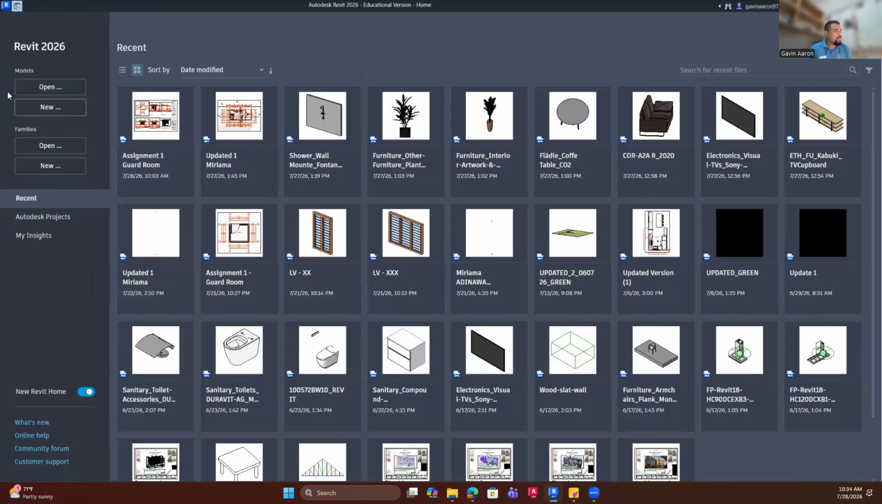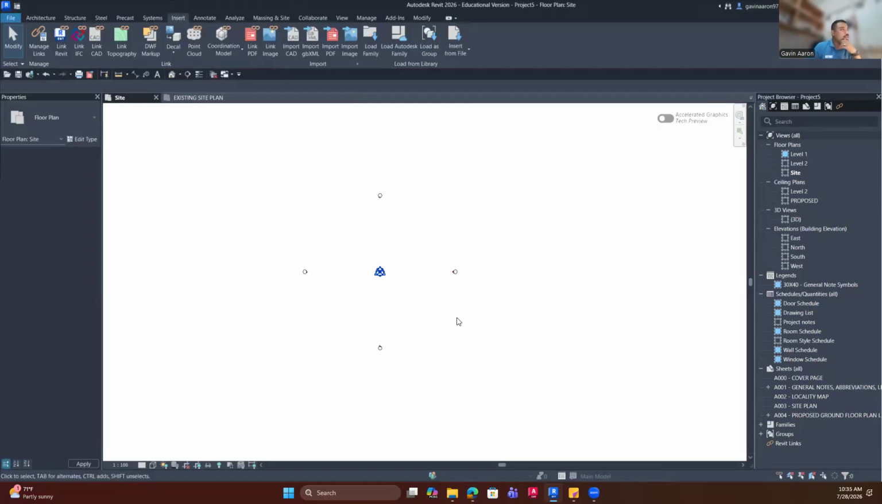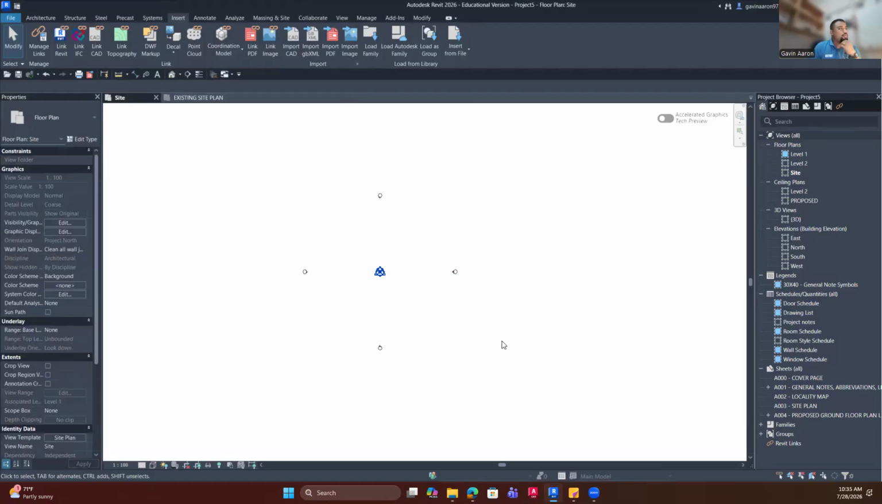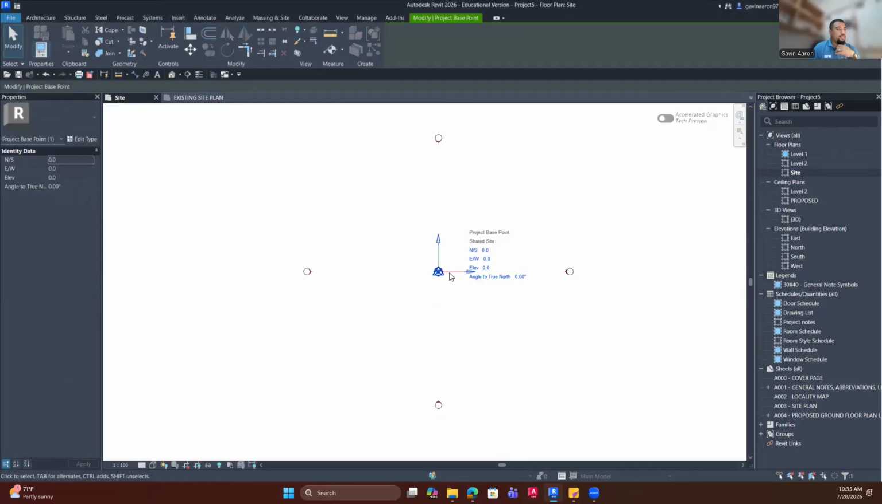Basically, starting off, we're going to start with a new project. In the new project, this is my site plan. On the project browser, you go to your site plan. So this is your site plan. You'll have your project base point there and your survey point.